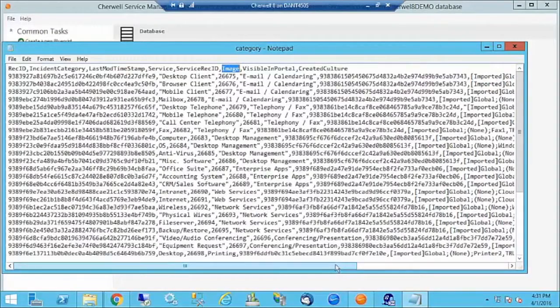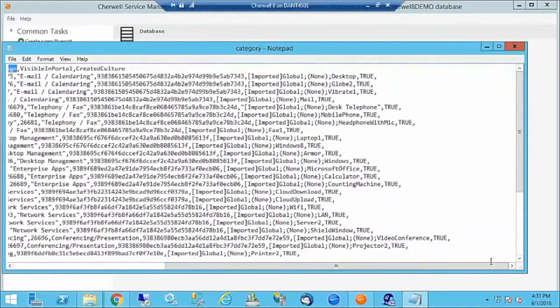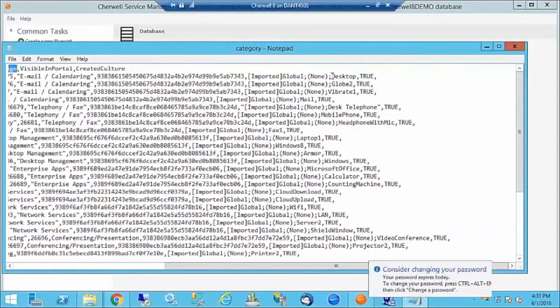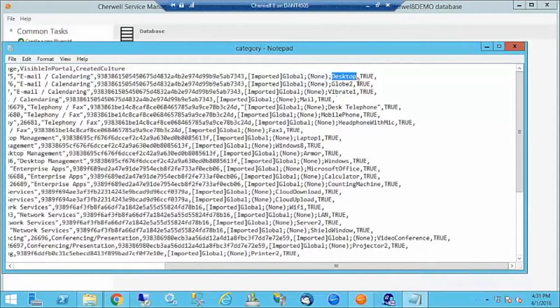So what we'll notice is it's not really referencing any type of ID. It's really just referencing a name. So in this case, again, desktop, globe 2, vibrate 1. So what we could do is we could get those images into the image manager, and then I could open this CSV file maybe in Excel or something that's easier to manipulate, and then just go change the name of the image that's going to be associated with a particular category item.